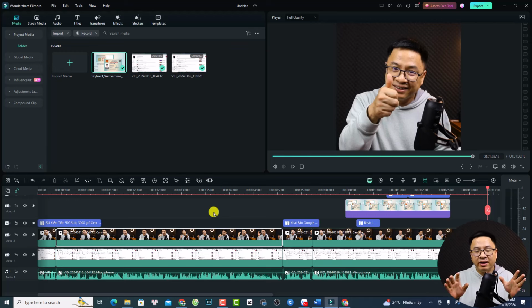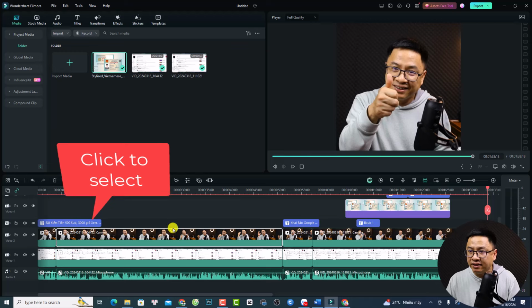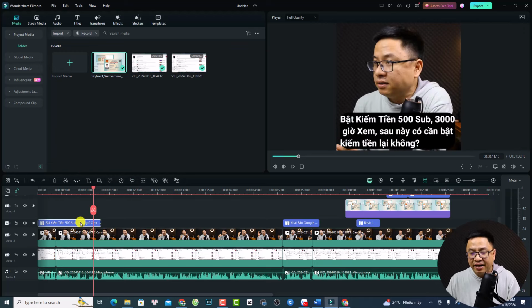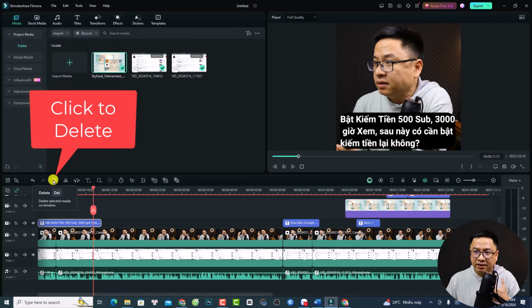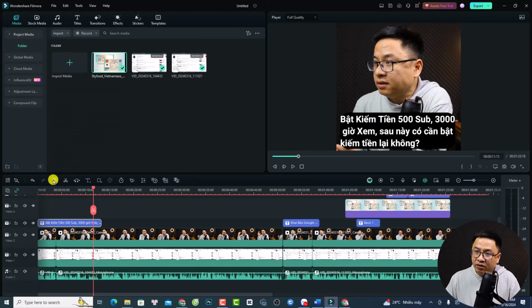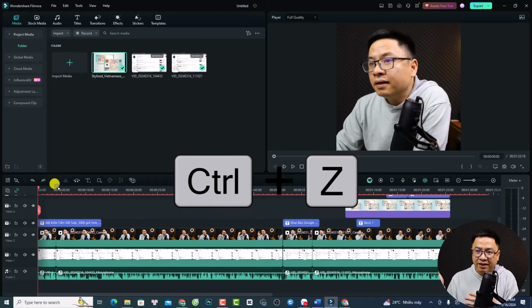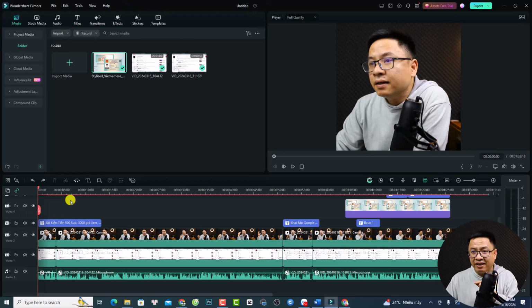Okay, so normally it is very simple to delete anything on the timeline in Filmora 13. All you need to do is select the part that you want to delete, and then you can hit this button, the delete button, okay? Just click this button to delete that part on your timeline. And sometimes if you make a mistake, you can just hit Ctrl Z to undo the action. Okay, so that is the first option to delete anything on the timeline.